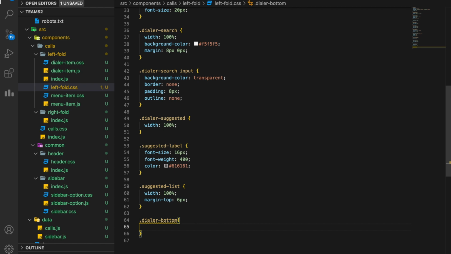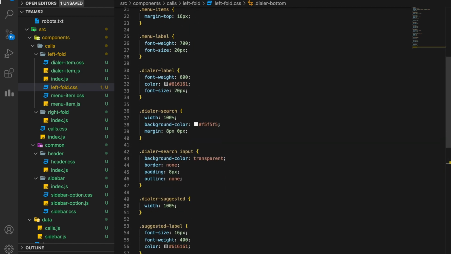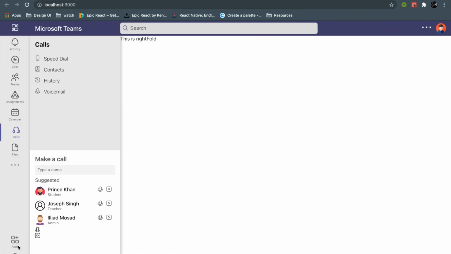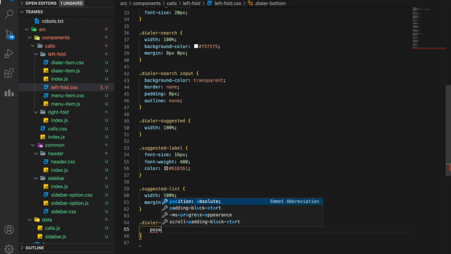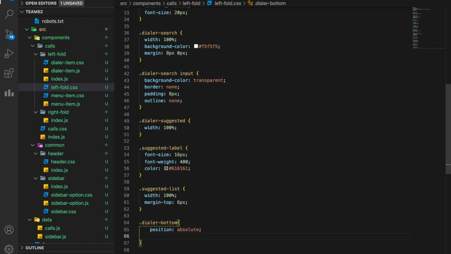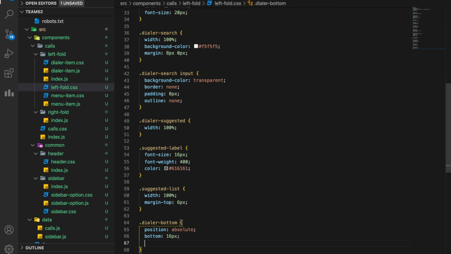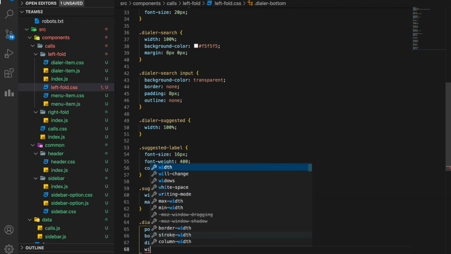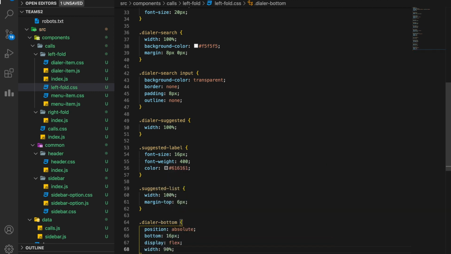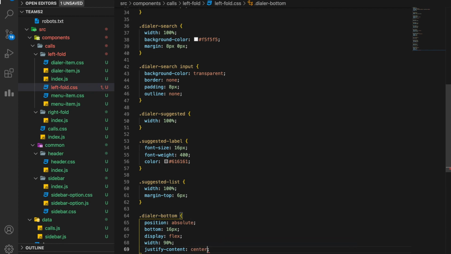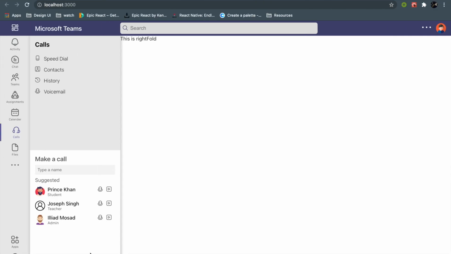Now just the bottom part is remaining, so we'll go to dialer bottom. Here we gave it a position of relative. It doesn't matter how long this list is, we always want our buttons to be here, so we will give it a position of absolute. From the bottom, I want it to be 16 pixels above. So as you can see, it is always here. It doesn't matter where the list will go, these buttons will be here forever. I want it displayed as flex, with a width of 90% of the parent container, and justify content in center. So you can see the buttons are in center.